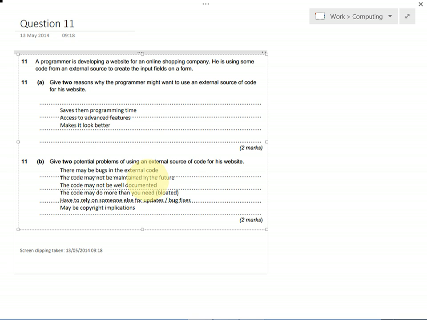The code might do more than you need it to, so it might be really bloated. In this example, that's quite common. Often people use something like jQuery, an external code source, for just one feature, whereas the library itself can do loads of really important and powerful stuff, but you don't need all of that functionality. And because you're importing this code library, it increases the load time of your page because it has to load the code library as well as your code. So it ends up with a bloated, slow web page.